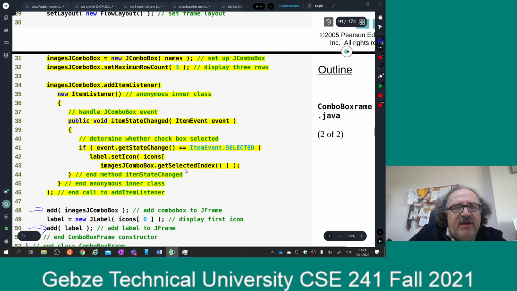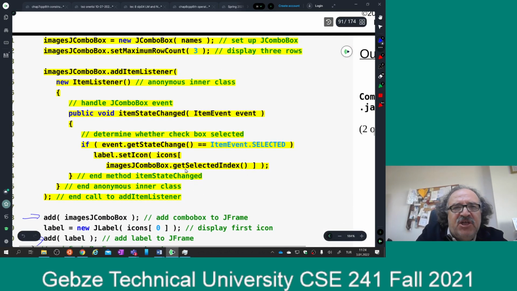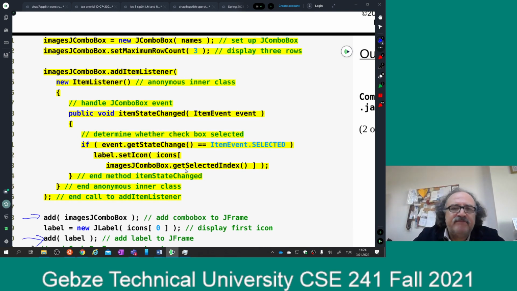Okay, for now I am using a Java feature, the anonymous inner class. I am going to write an inner class, but this inner class doesn't have to have a name because I am not going to use the objects of this inner class in many places. I am going to use an object of this inner class in one place. That's why I don't have to give a name to this inner class.